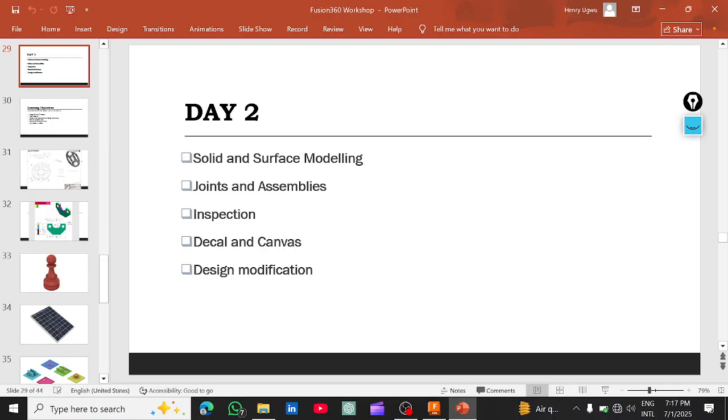In our previous class, we made mention of solid and surface modeling, and I showed you some examples. So, in today's class, we are going to focus more on joints and assemblies using the inspection tools, decal and canvas, and how to use them to create or modify your designs. I'll also show you some examples on design modifications.